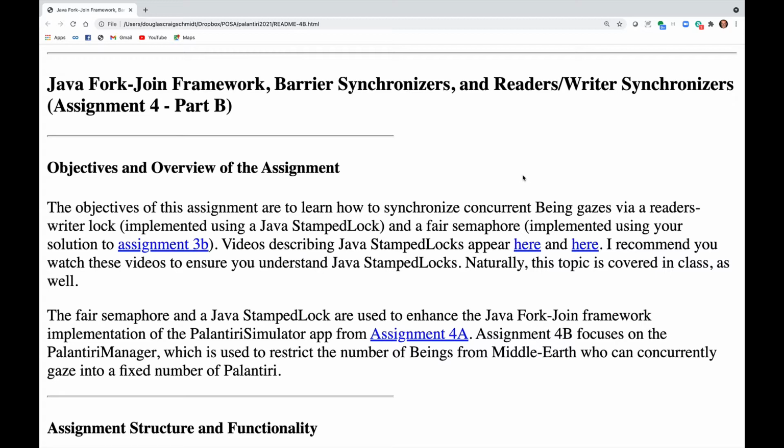The objectives of this assignment are to learn how to synchronize concurrent beings gazing via a readers-writer lock, implemented using the Java StampedLock, and a fair semaphore, implemented using your solution to Assignment 3B. Videos describing Java StampedLock appear here and here. I recommend you watch these videos to ensure you understand Java StampedLocks. Naturally, this topic is covered in class as well.